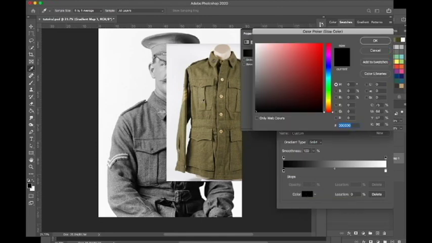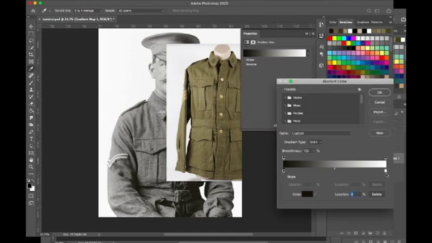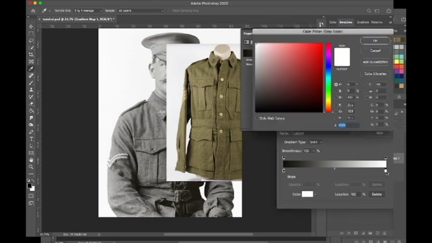Now what we want to do is try and find the darkest color that we can find, which should be around there. Oh, actually, even there. So we'll click OK on that, and then this is your highlights.